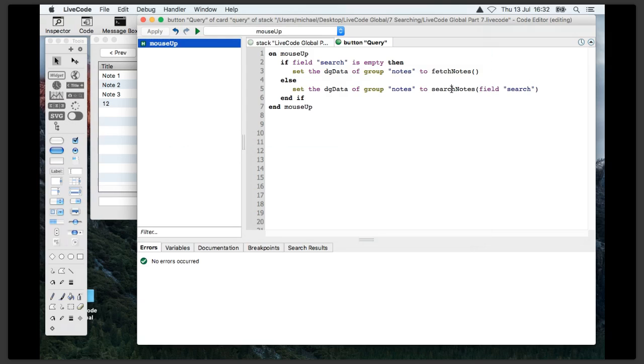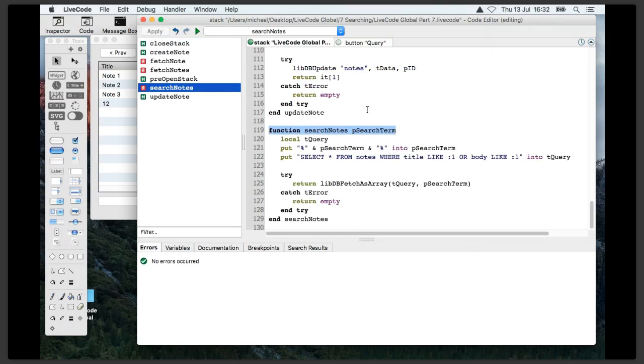So let's see what search notes does. Search notes is a function. We pass the search term to it. First thing we do, put a percentage symbol before and after the search term. Then we build our query like we did in the slides. Select star from notes where title is like :1 or body is like :1. Notice this use of the placeholders again. And then we pass that to libdb fetch as array, pass our query, that's select star and so on, and our search term is what's passed from the contents of the field, and that matches :1 in this case, so that'll be used as the placeholder, and it'll return the array, which is the contents of the database.